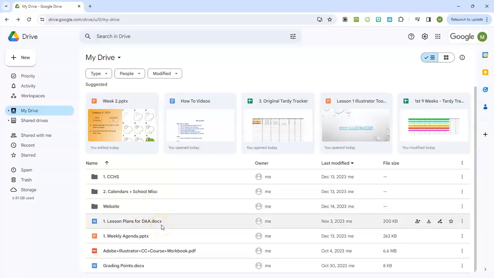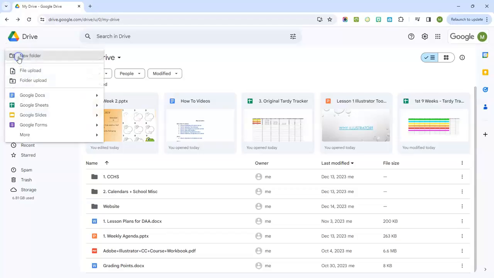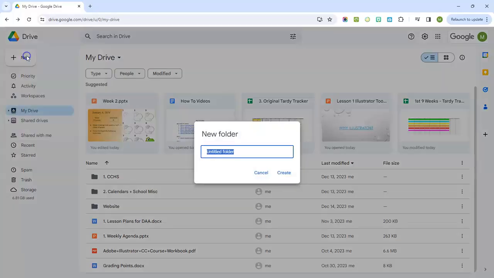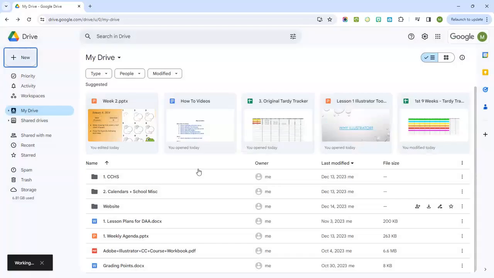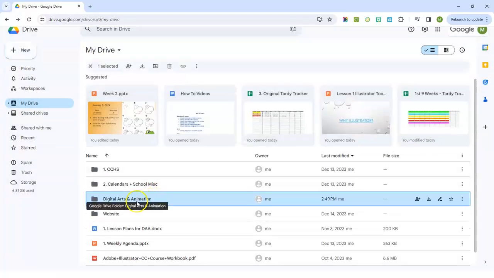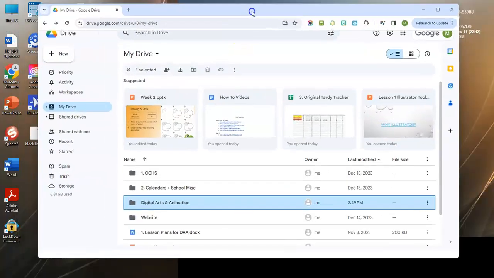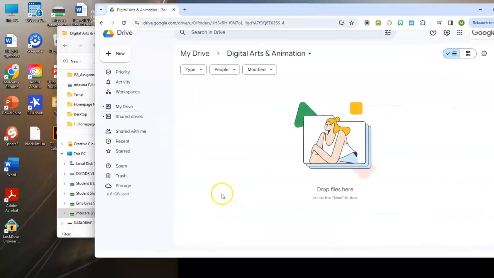What I would do is, number one, like I said before, I would recommend that you create a folder for that particular class. So for me, I would click right here, New, and then click on New Folder, and now I could create that class. For me it's just Digital Arts and Animation. For you it might be Math, and so on. So now that I have this, I could go ahead and put my file inside of here.